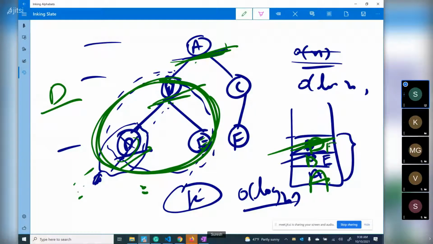I think E will be inserted here, and then when you are processing E, there is nothing else. So when you complete E, it will be removed. Since you completed D and E, B is also removed, and then A will be processed. So at any point of time, you don't need more than the number of levels.